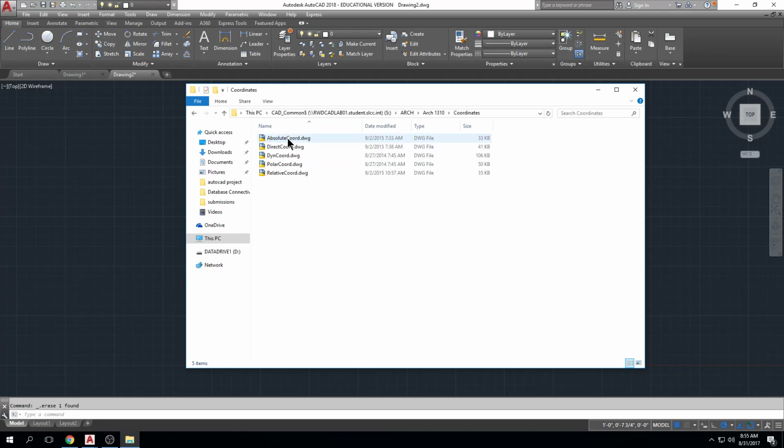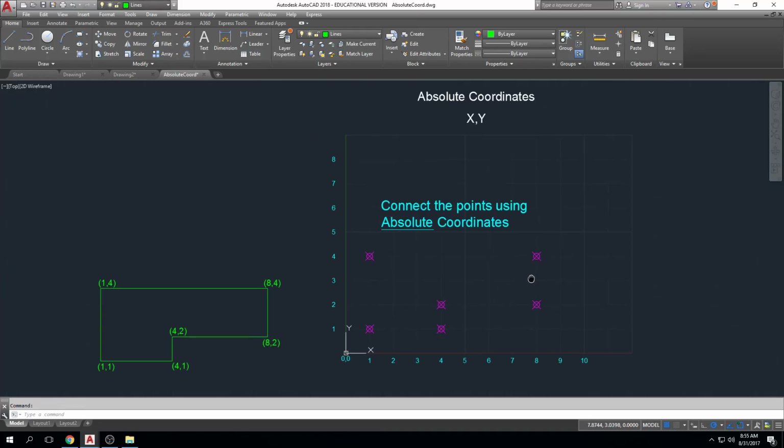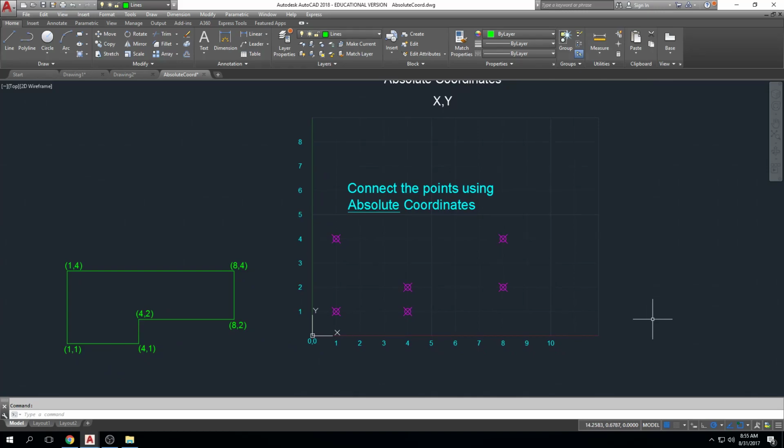So coordinates, I'm going to open up absolute coordinate system right here, double click, and here we are. Okay, it's a little in-class exercise. Absolute coordinate is a way of drawing lines in AutoCAD using the origin in AutoCAD as a starting point and inputting your line command through the keyboard.